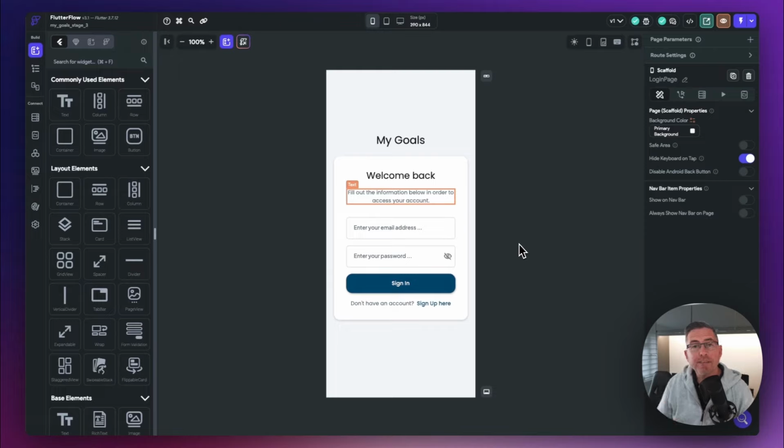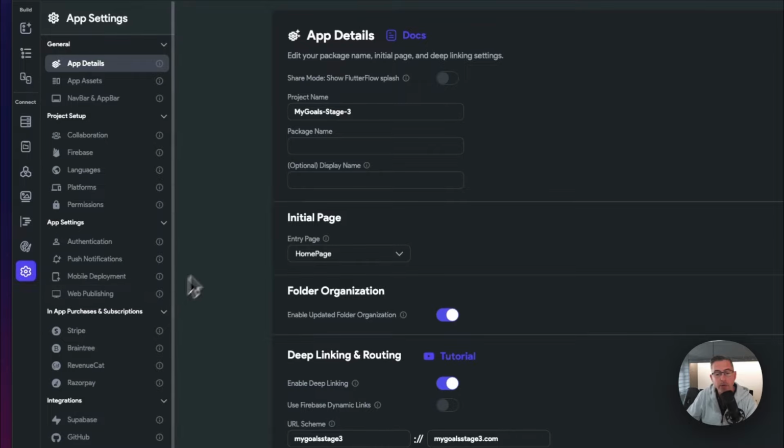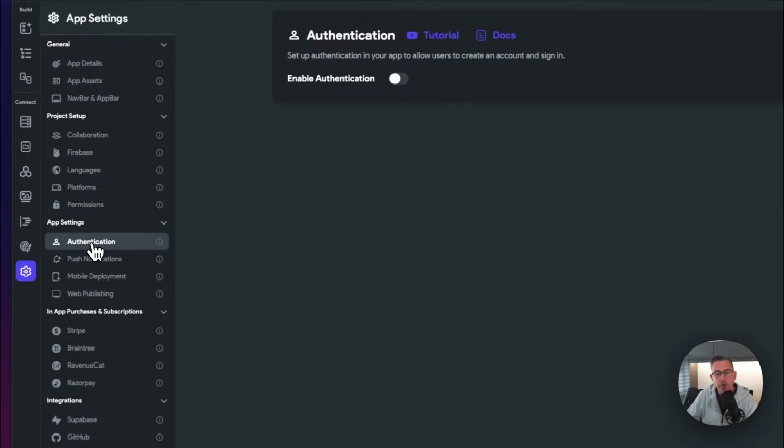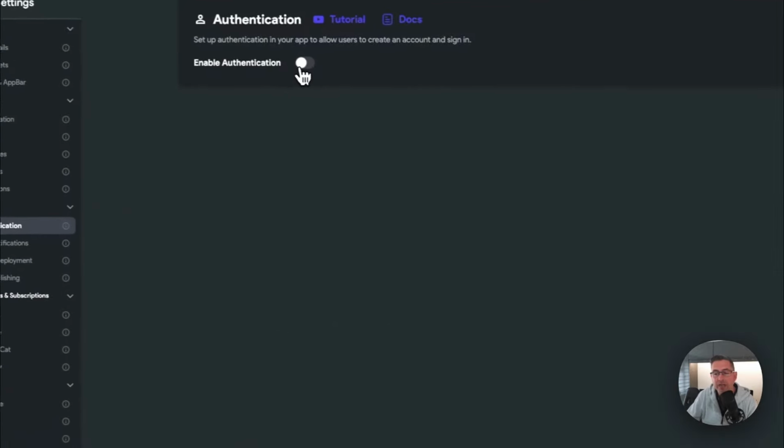So now that we've got our basic login and create pages created, we are ready to hook up our application to our Supabase project that we just created previously. So what we're going to do is move over to the settings option here on the left hand side. Just choose the little cog here, and now we're going to move down to the authentication option, and we're just going to enable authentication for our project.